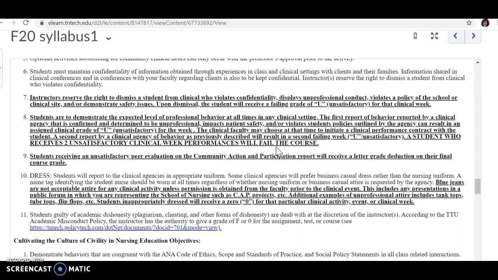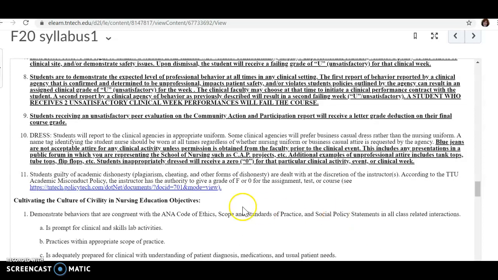Also note that in your group for your CAP projects or your community action and participation reports, you're going to do a peer evaluation as part of that. So if you have a group of 4 and three of the 4 say that the 4th person did not do their part of the project, did not show up for meetings, did not do what they were assigned to do, then I will give a letter grade deduction or possibly a failing grade to the student who did not carry out their portion of the CAP report.